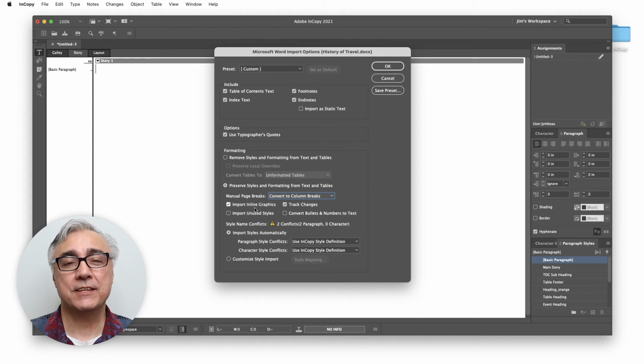Convert bullets and numbers to text. Well, if you created a numbered list, an ordered list, or an unordered list, which is a bulleted list, then you want to maintain the functionality and formatting of the glyphs or the numbering that you brought in. InDesign and InCopy can handle those numbered items and bulleted items, so you might as well just bring them in and maintain them. Don't convert them to regular text.